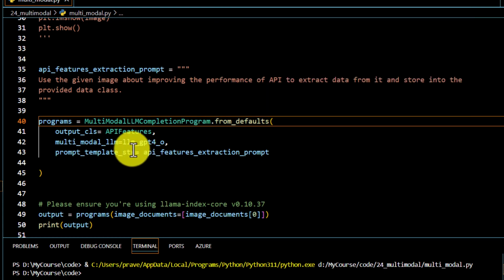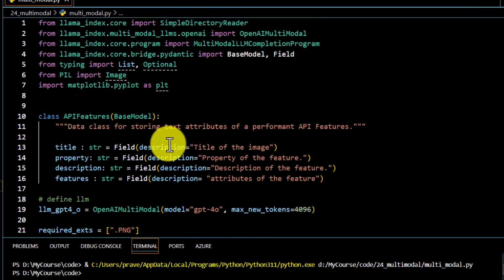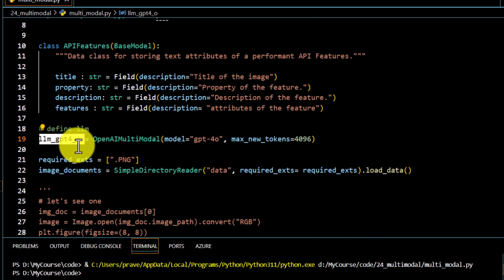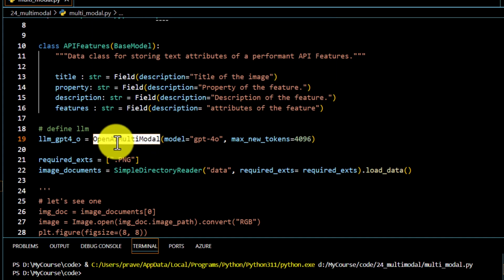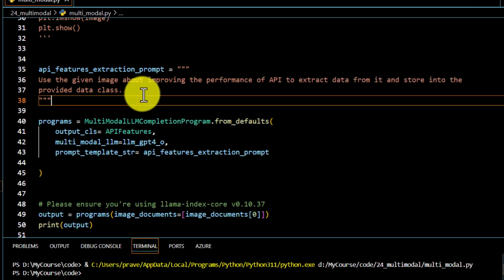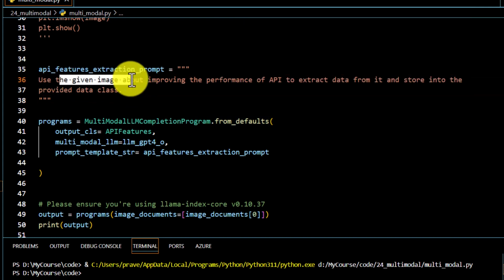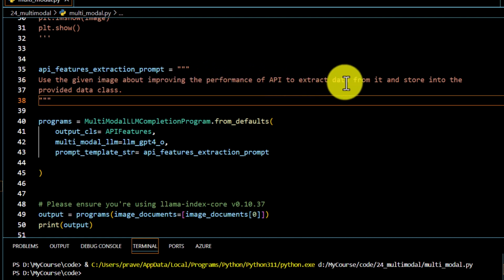Under that, you can see we have defined this LLM GPT-4o, which we have invoked over here using this OpenAI multi-modal. The next thing we have defined is the prompt template string. Here we have set: use the given image about improving the performance of API to extract data from it and store it into the provided data class.